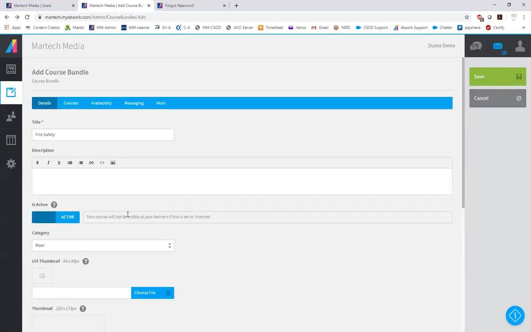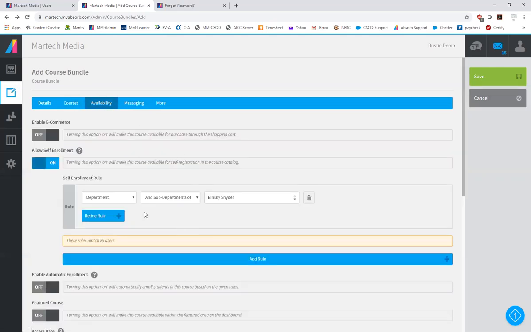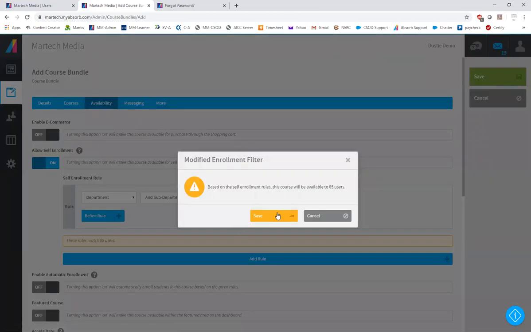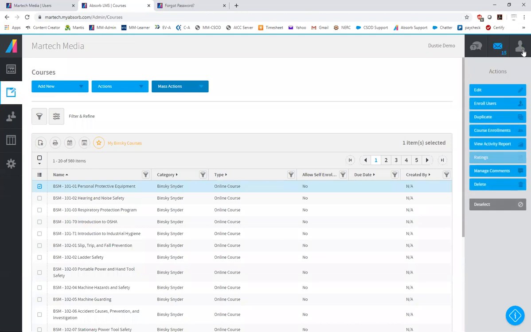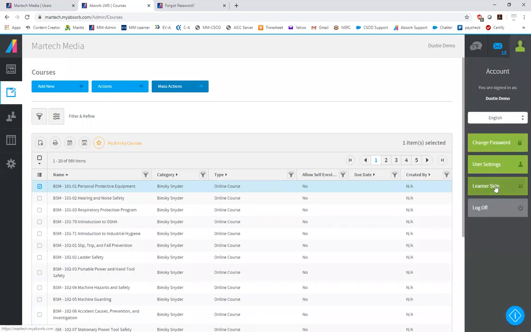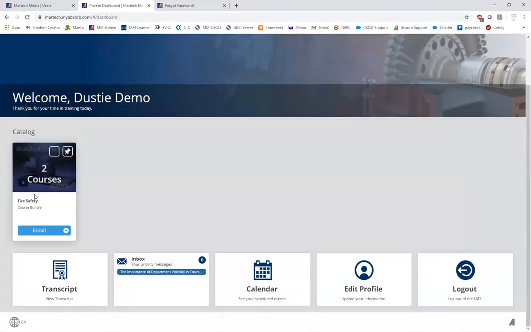So if I save this, since the availability is set for self-enrollment, I'm going to go ahead and save. Then if I come over to the user tab or the learner side, now I have a piece of training in the catalog that this user can enroll into.